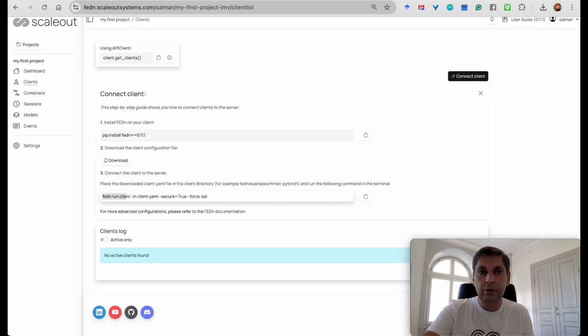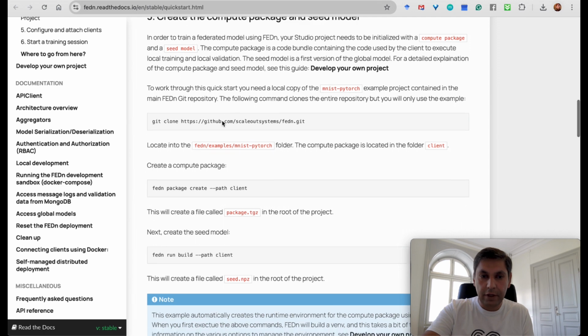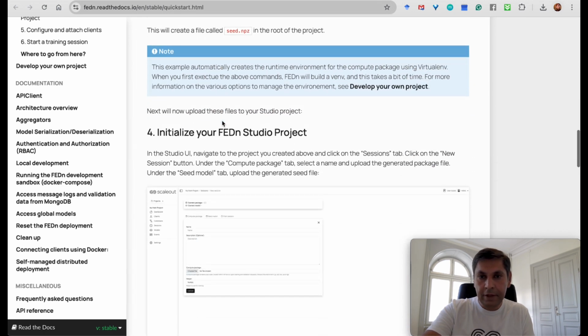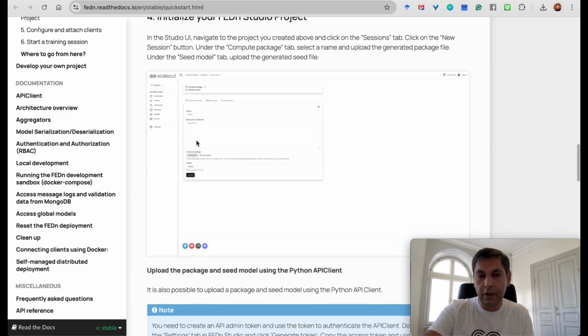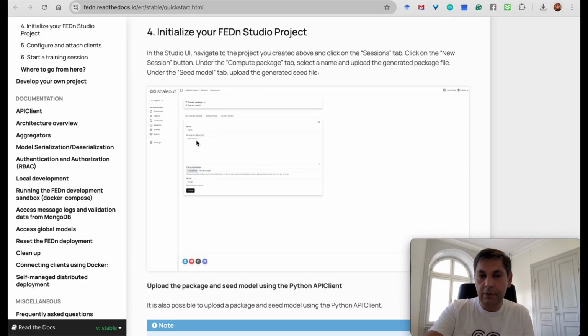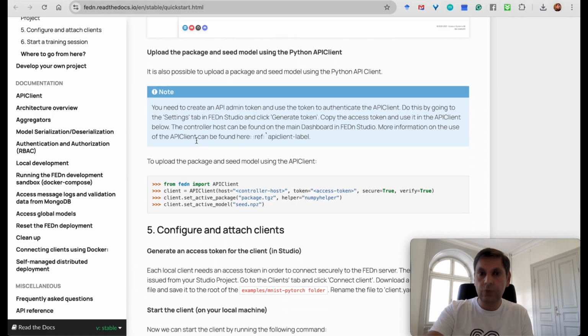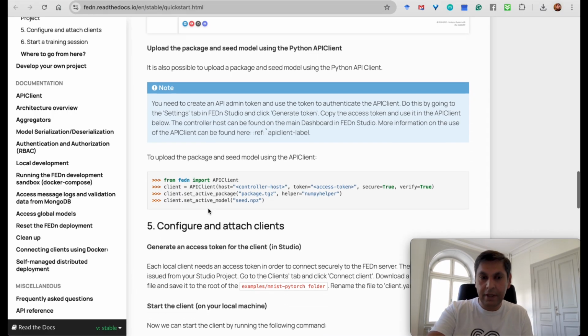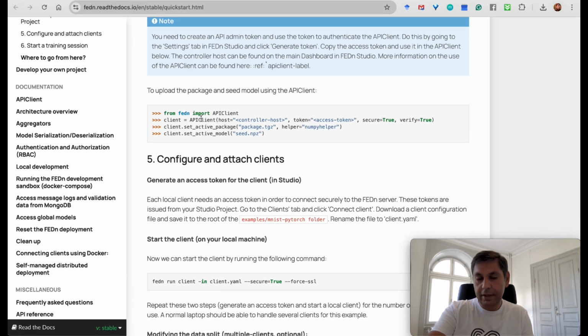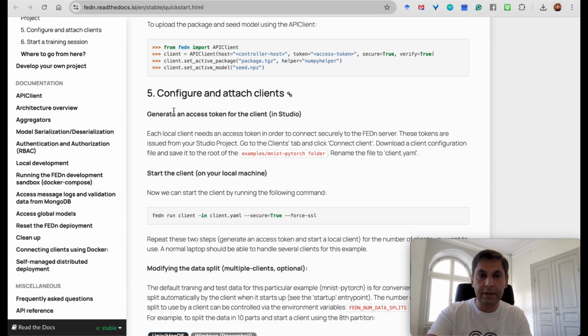this command is also available here if you go to the quick start guide. This is the step where you can see how to upload the model, compute package and seed model. We have done that. You can also do the step of uploading compute package and seed model via APIs. We are not going into that area in this video, but in the upcoming videos I will work more on the APIs kind of interfaces, and there I will explain more about the APIs interface.